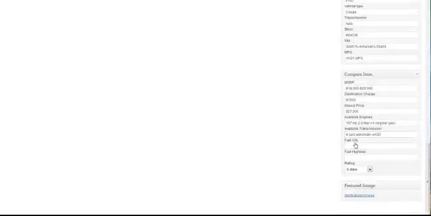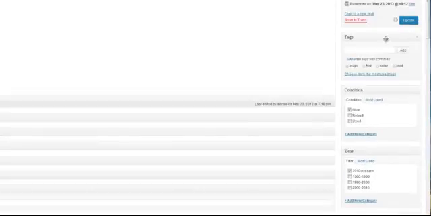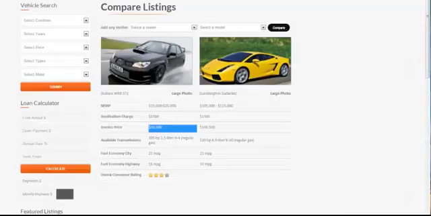Transmission, fuel economy, or the fuel in the city might be 21 miles per gallon, while the highway might be higher. In this case, we'll put just a higher number for demo purposes. And then you can give a star rating of the vehicle. And then you can just click update to save those changes.